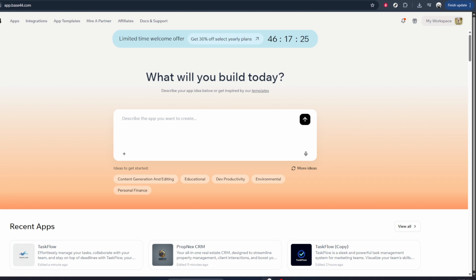First, open your web browser and go to the Base44 app. Make sure you're logged into the correct account, especially if you manage multiple workspaces. It's a good idea to double check that you're in the right environment before you delete anything, so take a second to confirm you're in the right place.